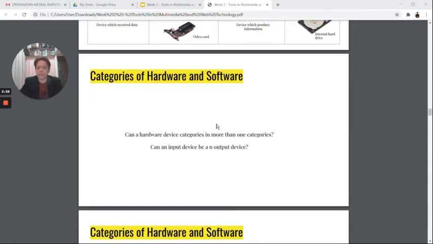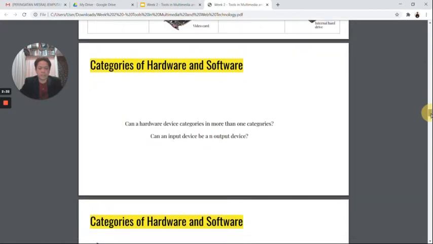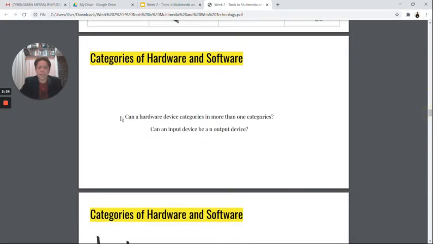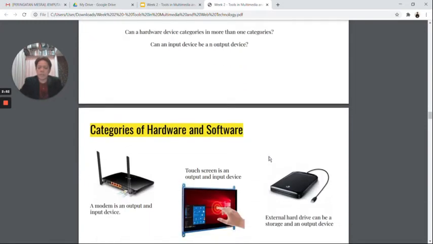So I have a question here. Can a hardware device fall in more than one category? Can an input device be an output device? What do you think? So there are a few devices that can be an output and also an input.